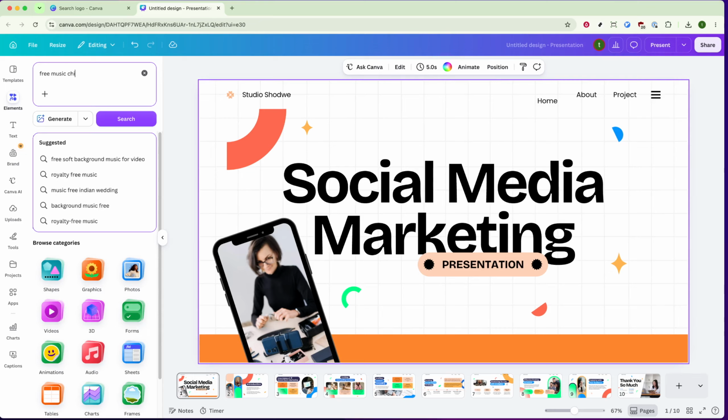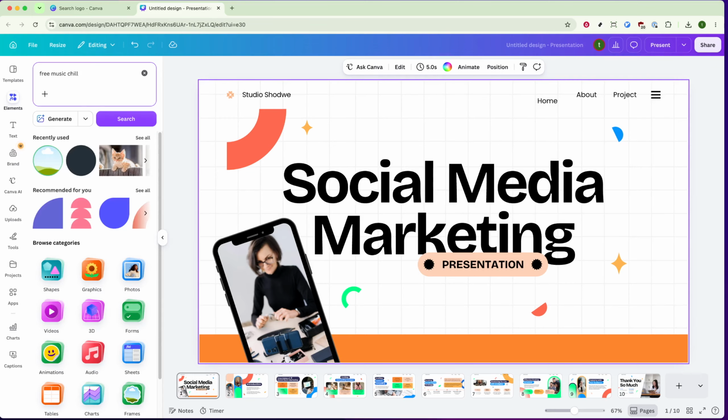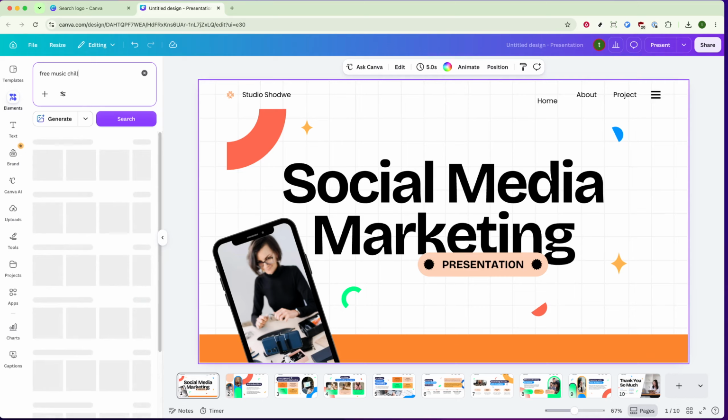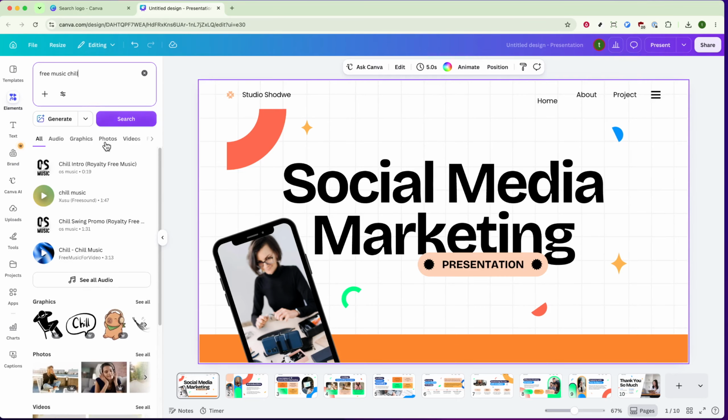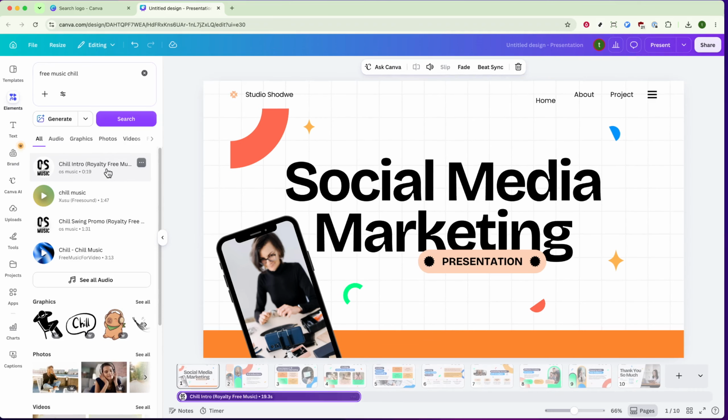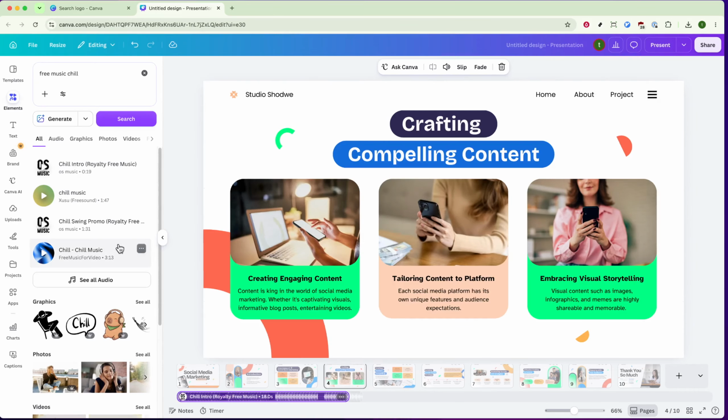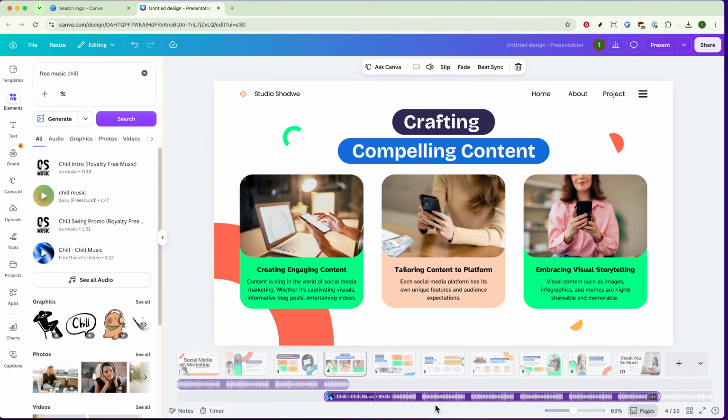Take a moment to scroll through the options and preview the tracks by clicking the play button next to each one. Choose a track that complements the mood and vibe of your slideshow. For example, if your photos are lighthearted and cheerful, pick an upbeat tune. If they're more sentimental, go for a softer emotional track. Adding the right music can significantly enhance the overall feel of your presentation, so it's worth spending a little time here. Once you've found the perfect track, click on it to add it to your presentation.